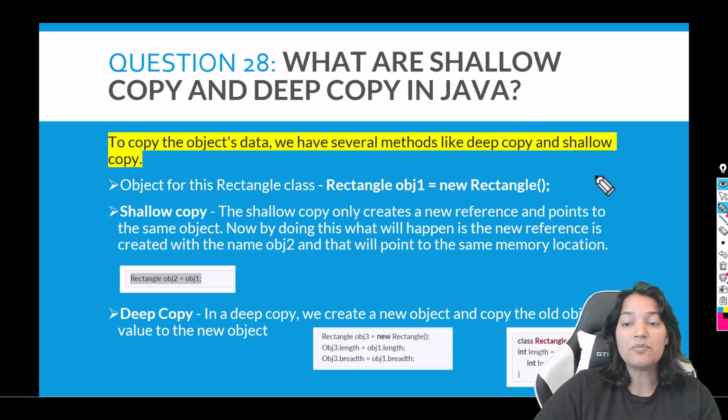Now what is deep copy? Deep copy means you are actually creating another object and copying the values of your previous object into this new object. In a deep copy, we create a new object and copy the old object values to this new object. That is what is called deep copy.